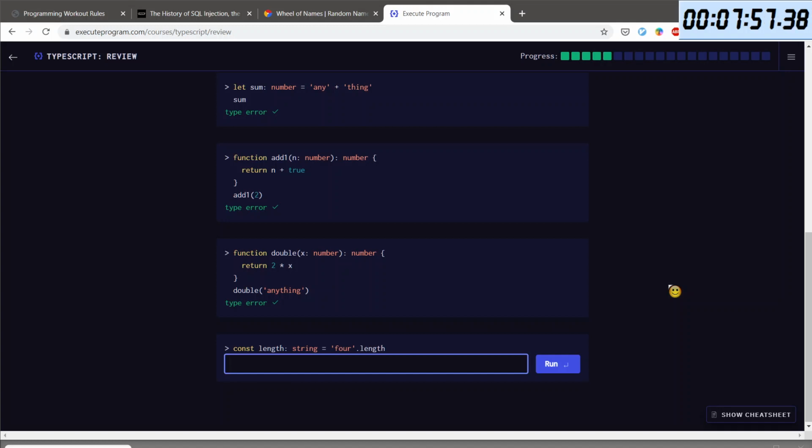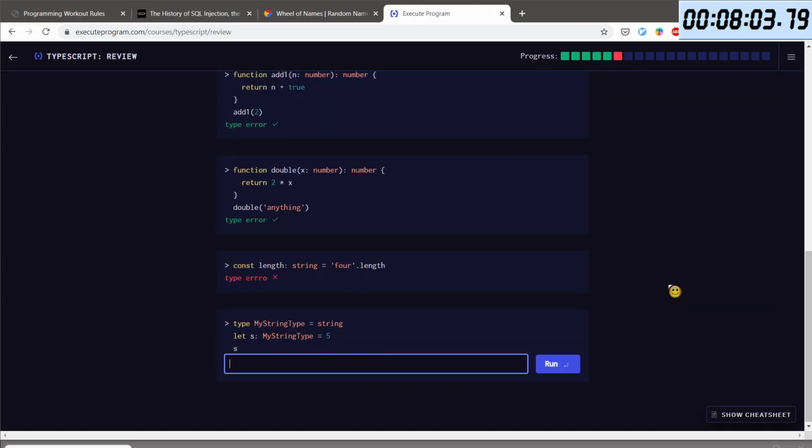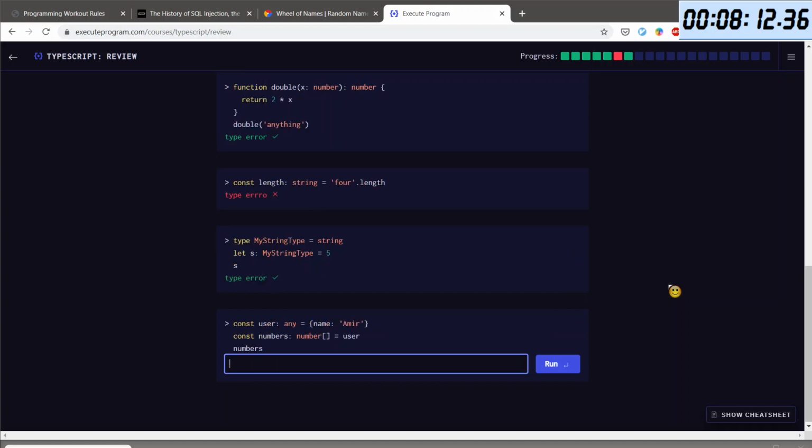String, this will get a number, so this is type error. No, type O. String, let's mine string type 5, this is type error. Any user, yeah, this one unfortunately will go. Here, the curse of any.